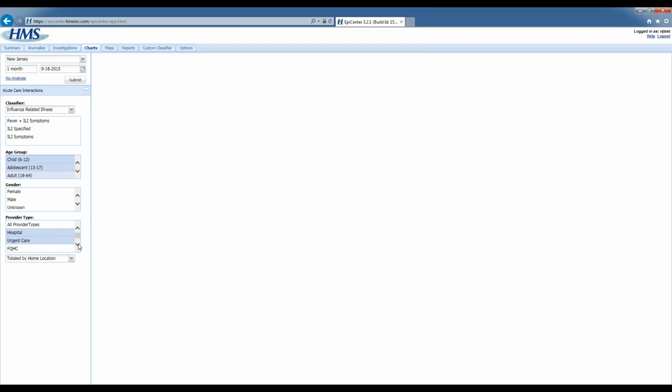If you want to see all facilities in the state, you're going to want to either select all provider types or multi-select hospital, urgent care, and FQHC. Just as an FYI, we do have 2 federally qualified health centers connected in the state of New Jersey. They do not send a lot of data, and the data that they send can sometimes come in rather late. So this may or may not be something that you would have an interest in.